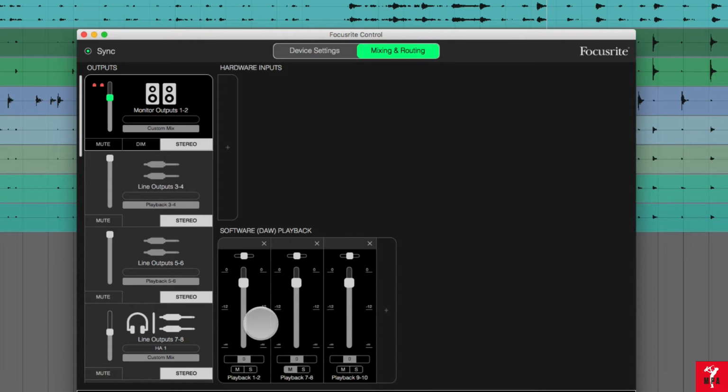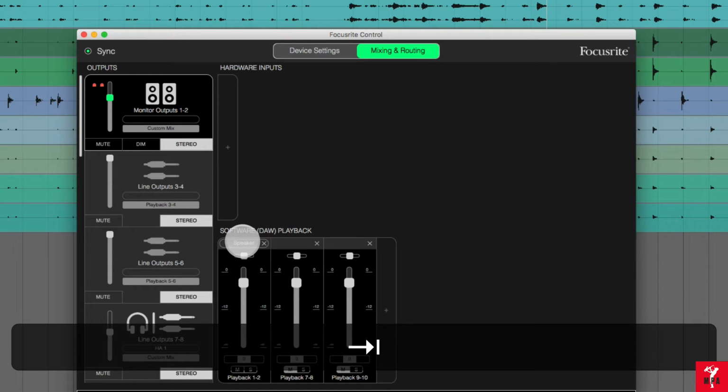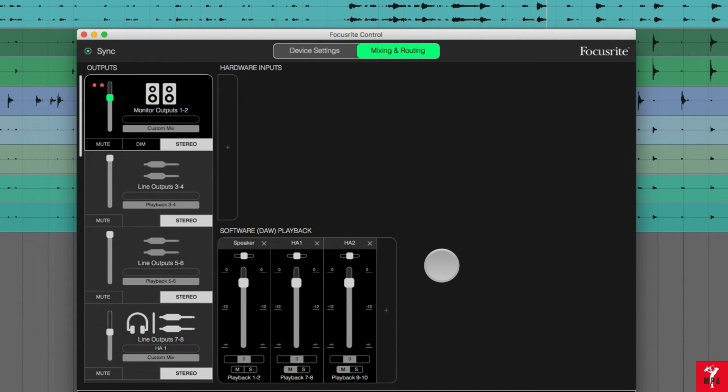Outputs 1 and 2, not muted, but since you've set up 7, 8, 9, and 10, both 7, 8, 9, and 10 have to be muted in outputs 1 and 2. The only output that should be playing back is playback 1 and 2. This is what you're hearing on your speakers. Let's relabel this. Let's call this speakers. Let's call this headphone amp 1. Let's call this headphone amp 2. Let's hit play again.